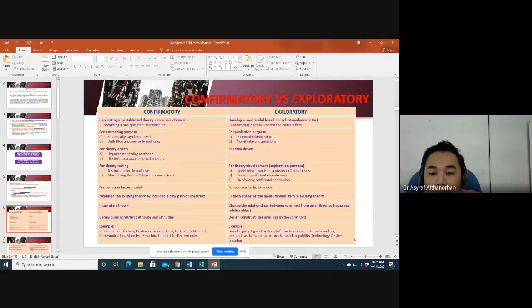Common factor means that we already know that this construct is a factor. For example, Henseler 2016 said that to determine whether the construct should be recognized as a common factor or composite method, we can know by the nature of the construct. For the common factor construct, usually the construct is about behavior, for example trust, satisfaction, loyalty, leadership, and so on.